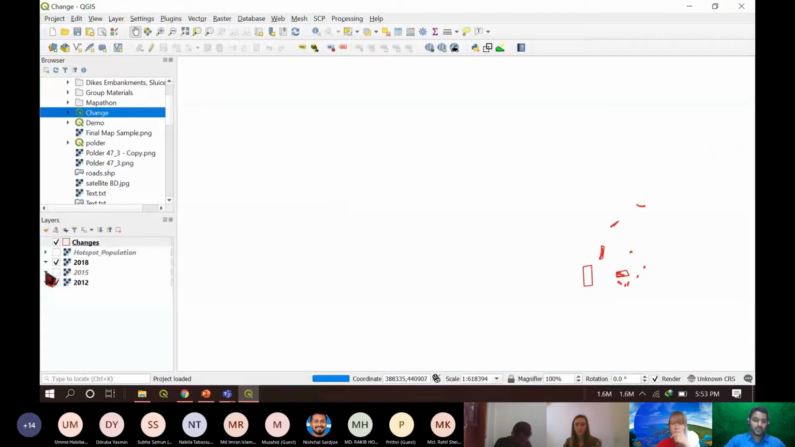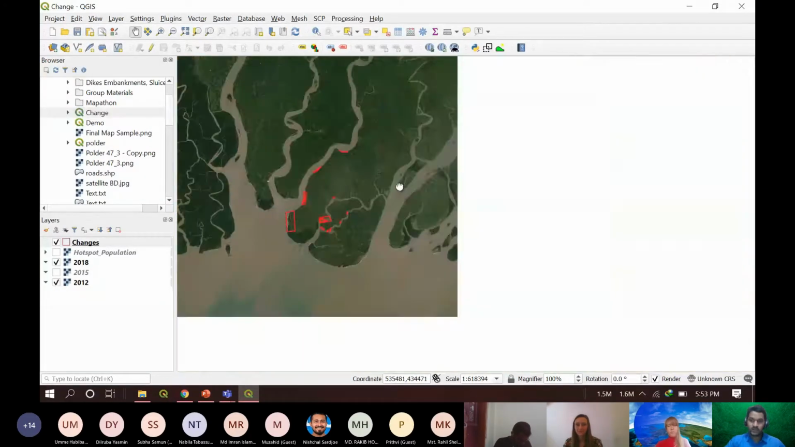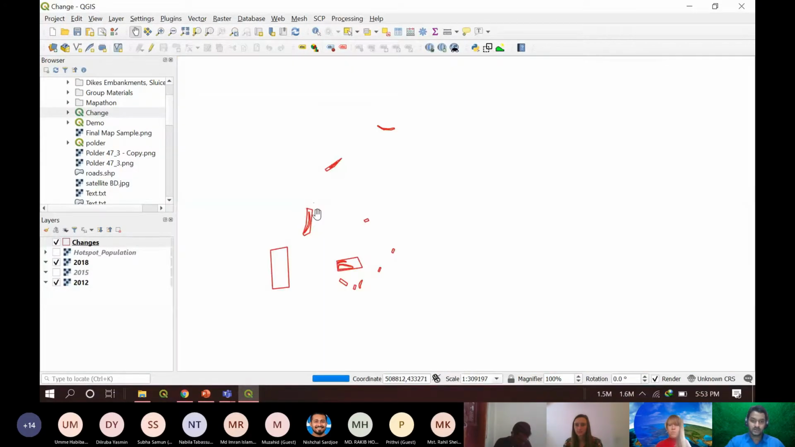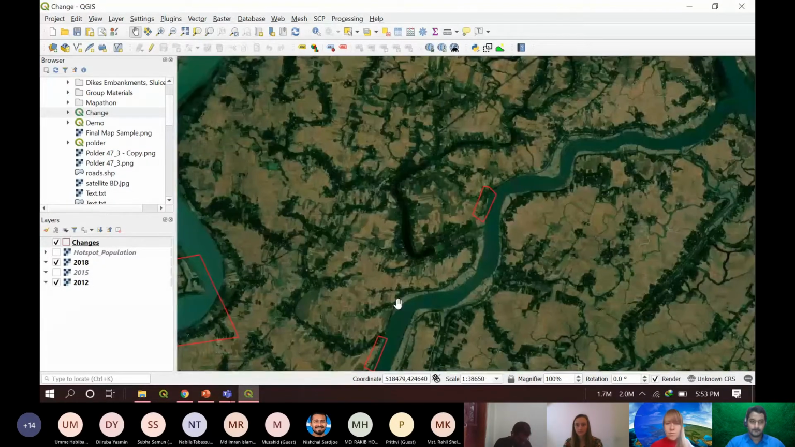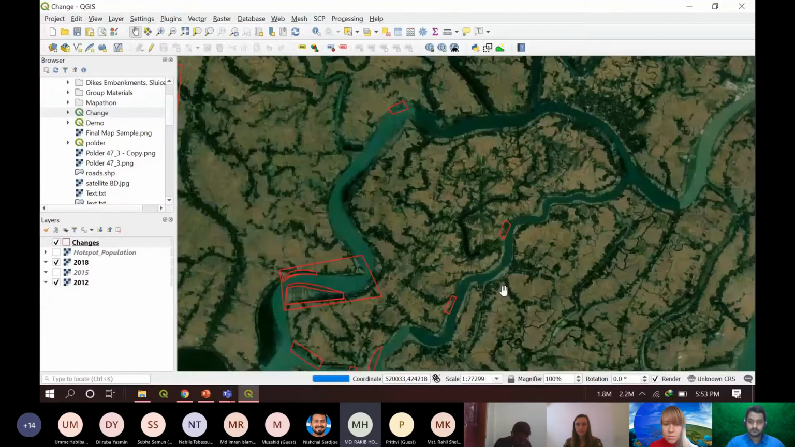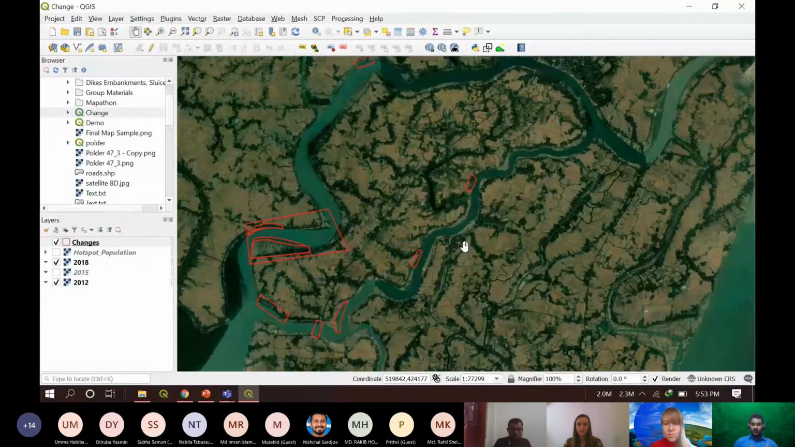Okay, I think you can get a better visualization from here. Can you see? Can you guys see? Is it visible? Yes. Okay, now. Yes, Bhaiya, it is visible.